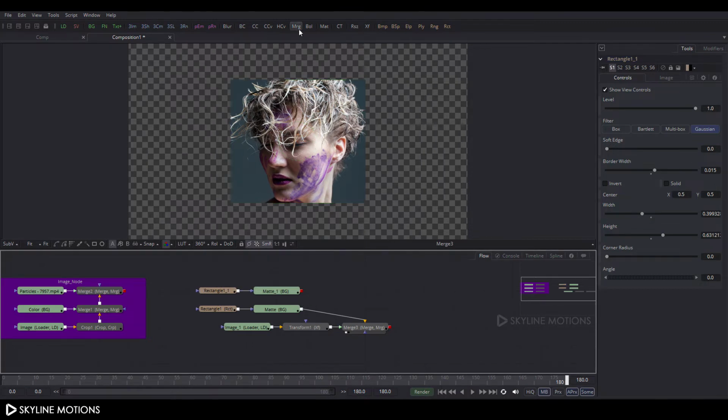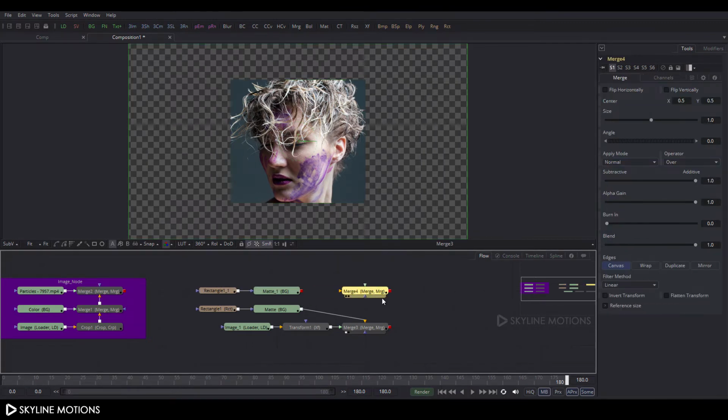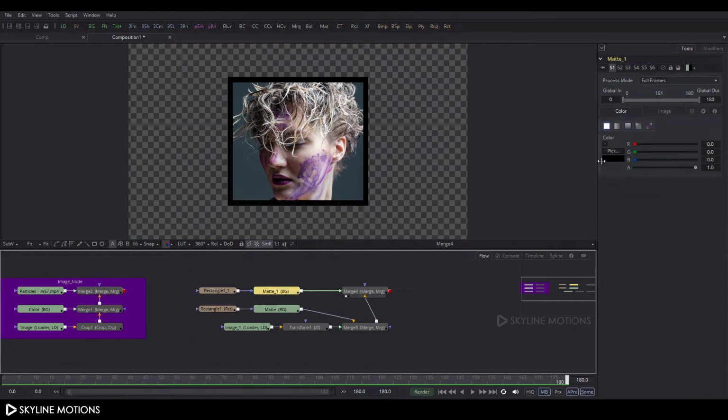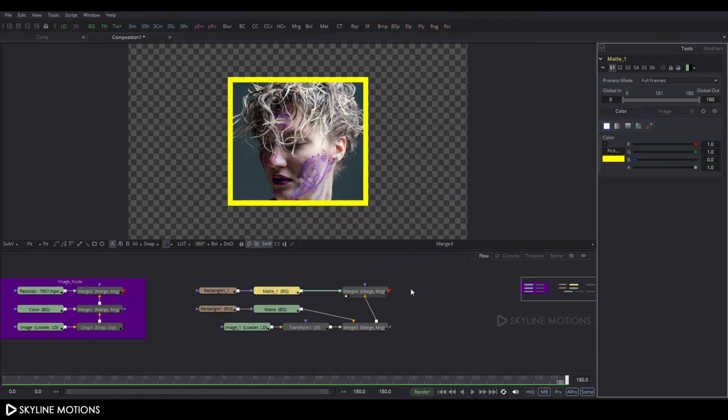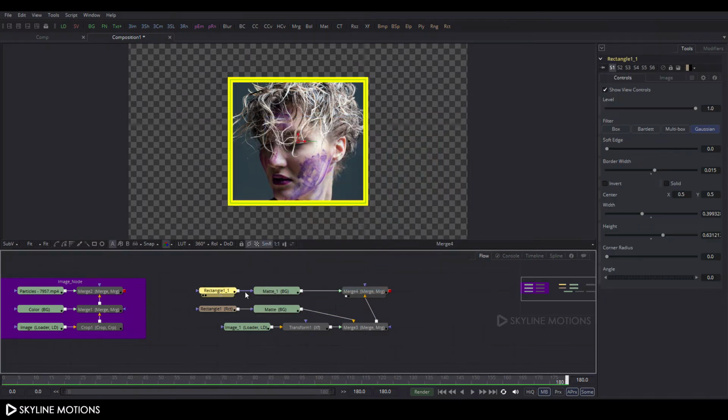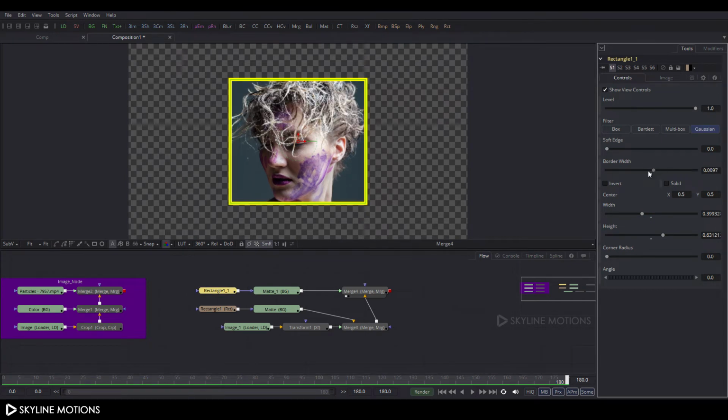Now let's merge this. So take a merge node and connect this yellow point to this and green point to this matte and drag this merge 4 to the viewer and select this matte node and go to properties and pick a color something like yellow and click on OK. Okay, now select this rectangle and hold Ctrl and set the thickness of this something like that.